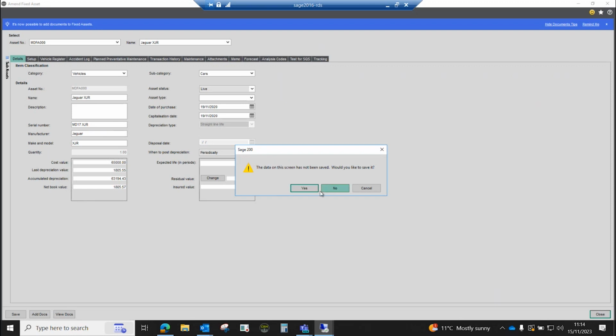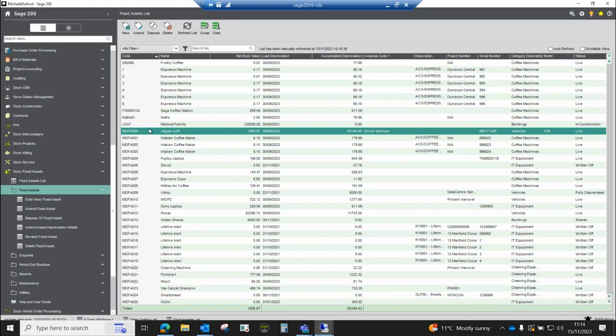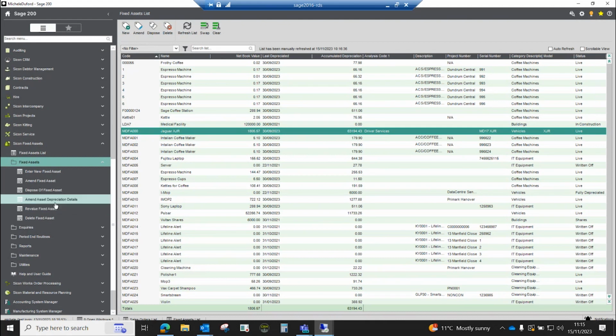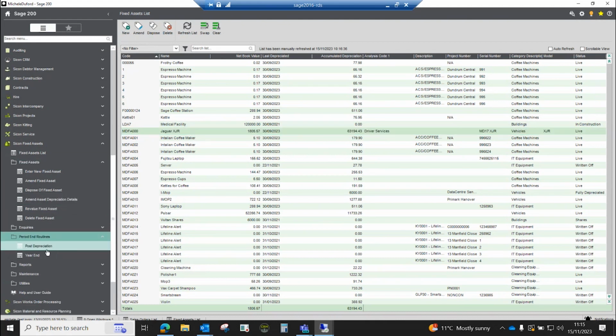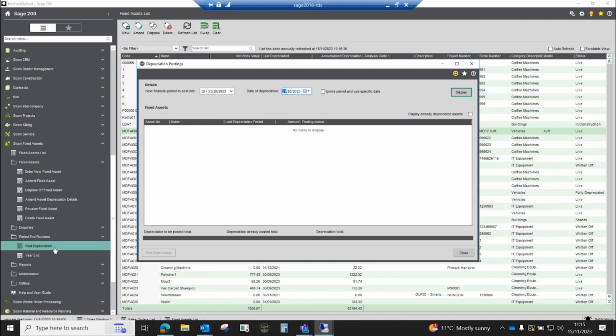Then we'll get to the more mundane things that we would do. So let's just close out of that and say no, that we don't want to save it. So the more mundane things that we do with a fixed asset, I, of course, am going to be able to post the depreciation for my assets on a monthly basis. And we go into our period routines, period end routines. We can perform a year end, but this is the one that you would probably do on a monthly basis.